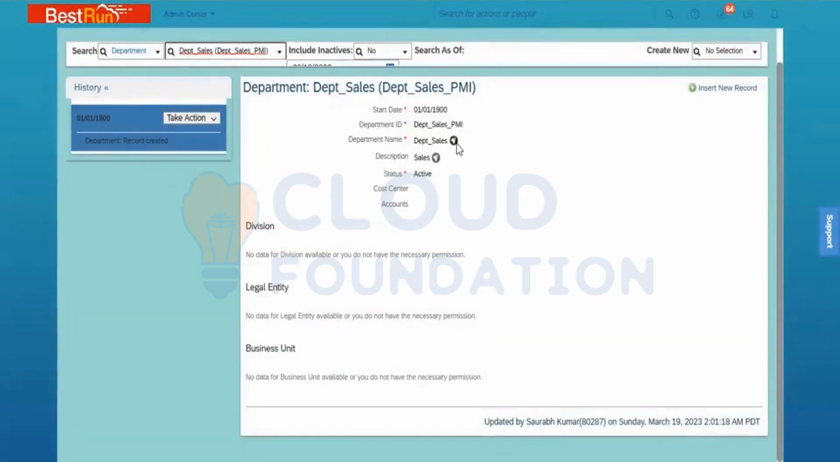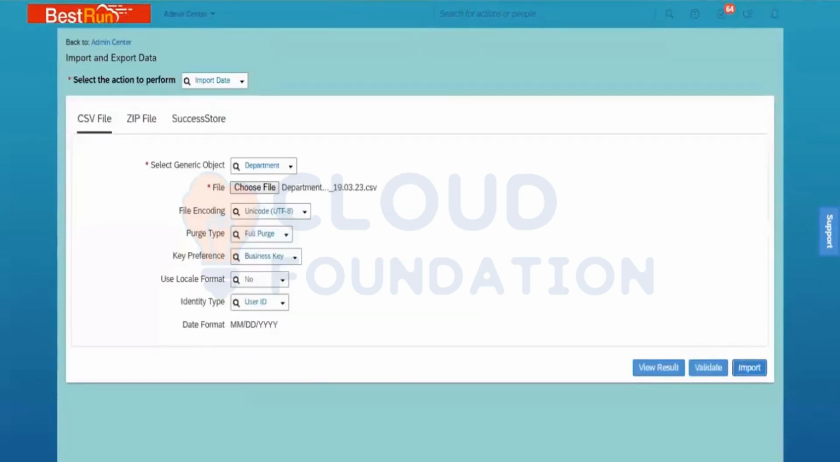Two departments we created with the help of import and export data. That is one method, and 1 department we created with the help of manage data. All the 3 records for the department are showing in manage data under department. Got it? One method is this and another method is import and export. Similarly, you can go and create the others.